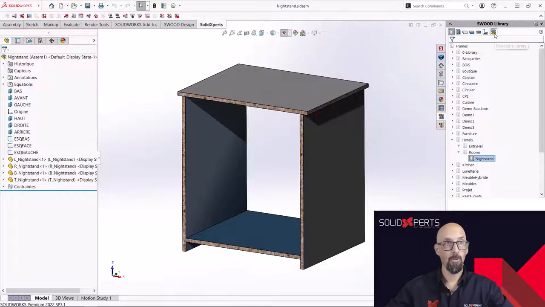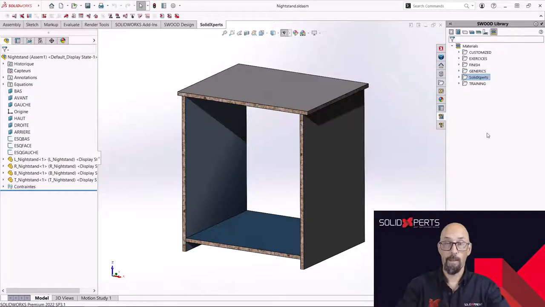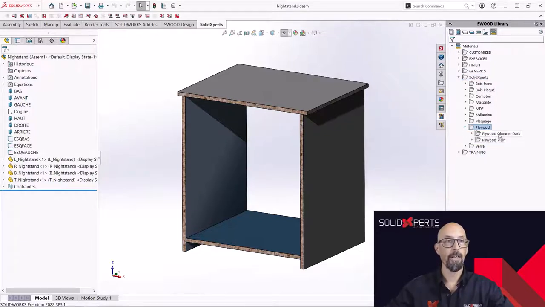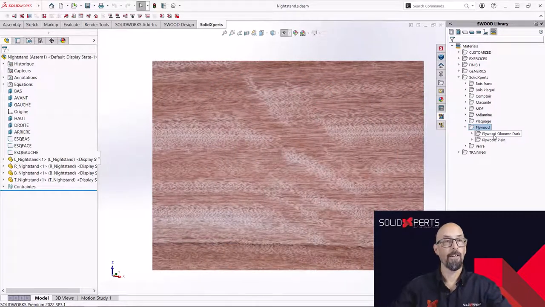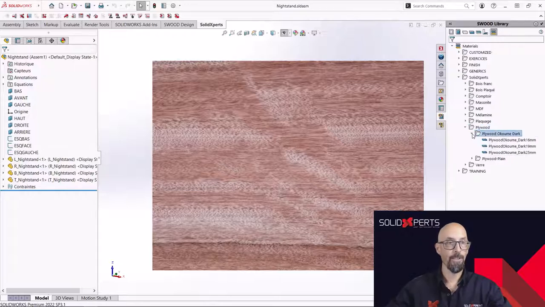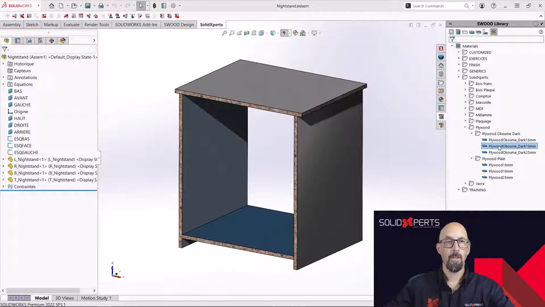So if I go in my material library now, I'll go back in the SolidXperts folder, and we remember that we added the plywood Okume Dark textured material. And when we did that, we also applied thickness to those new materials. And there are so many ways to use the materials inside the SWOOD solution. Okay, so let's say I want to use the plywood Okume 19 millimeter of thickness on that cabinet.